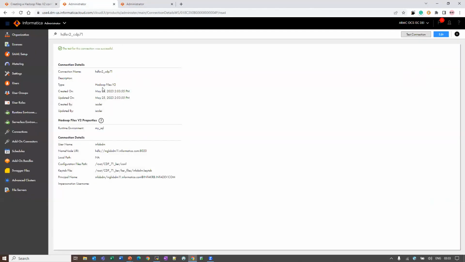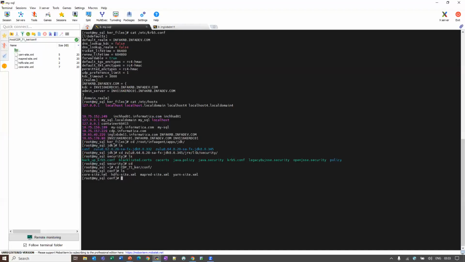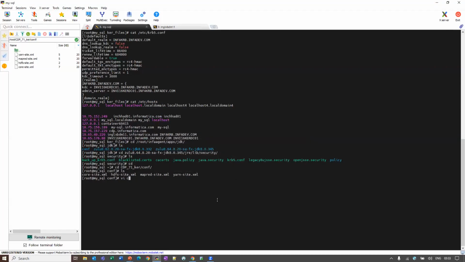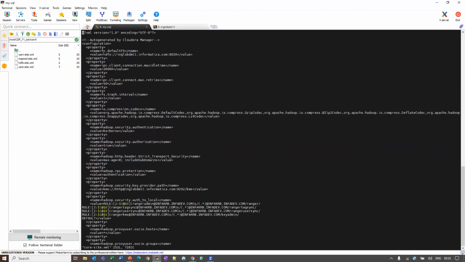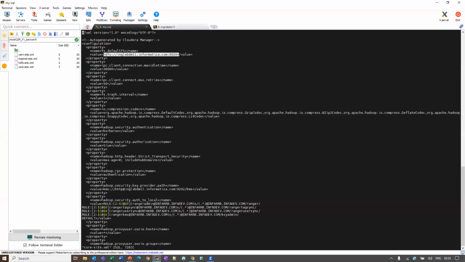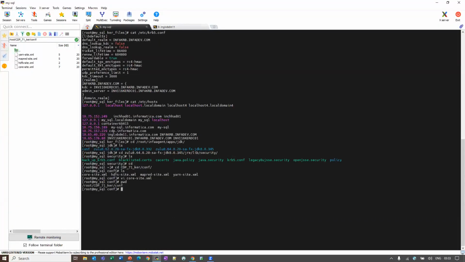Here I have created one connection. I have selected the type as Hadoop File System V2 and the runtime environment. I have selected the username to access HDFS files and the name node URI. I have got it from the core-site.xml. From the core-site.xml, you can get it here. I have taken the value, and on the configuration file path, here my configuration files are present.